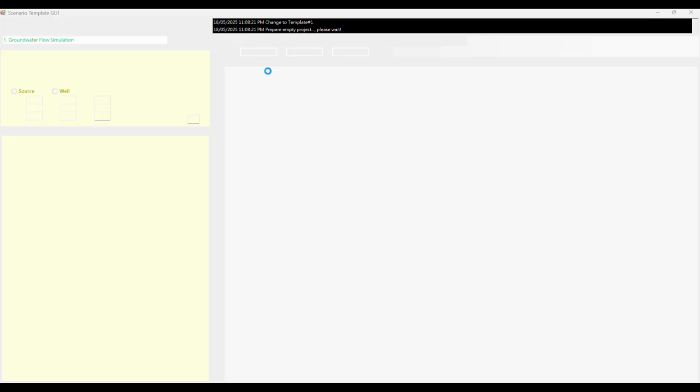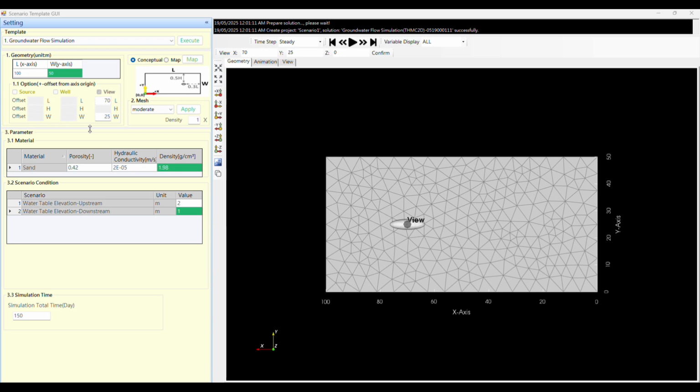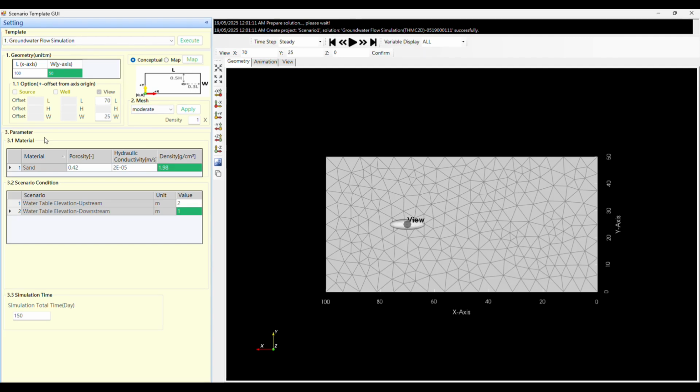Next, select Load to open the Scenario 01 template. Then we will see the simulation interface for setting up this scenario. Left panel, Model Setup. Follow the steps in sequence, Step 1, Step 2, and Step 3. This is the main configuration area where we define the model inputs step by step.